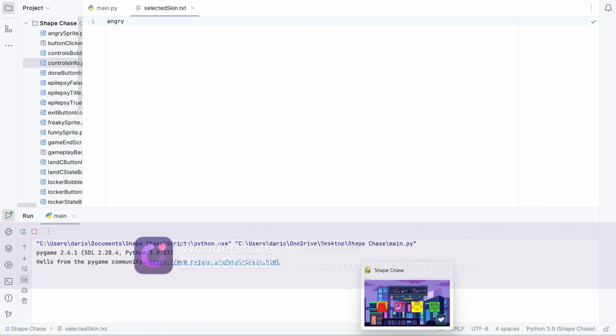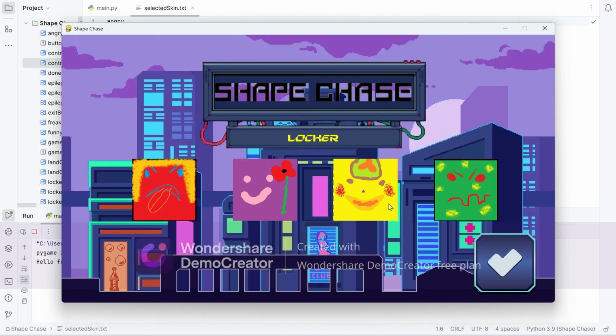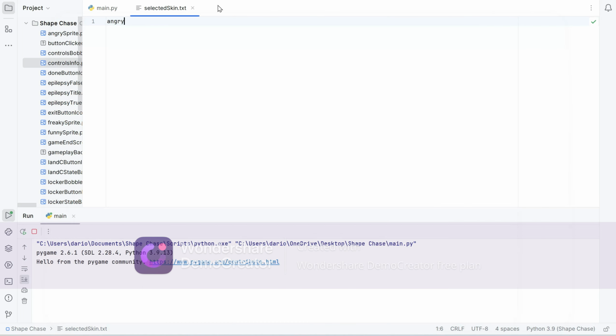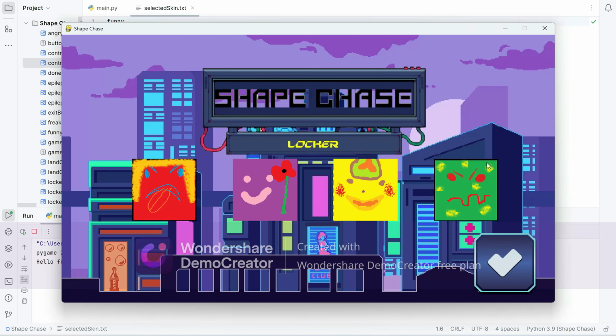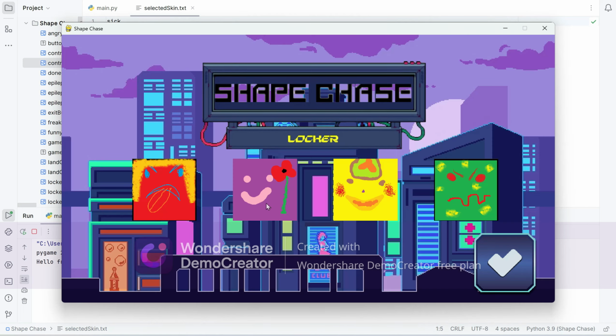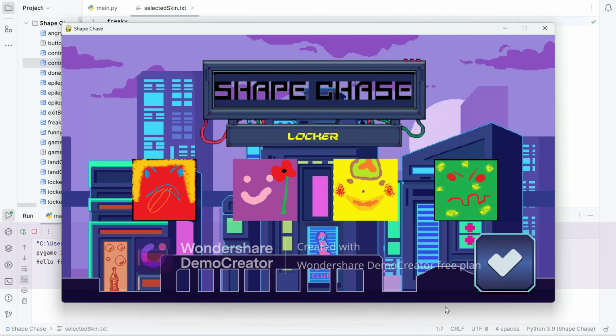Now when I click on another skin, it should delete angry and put another one. So for example, this yellow skin is called funny, so it should delete angry and funny should be the only thing in that text. And funny is the only thing in that text. Then finally, this one is called sick, and so sick should be there. Nice. And then this one is called freaky, and so freaky should be there. Cool. So freaky is in fact there.